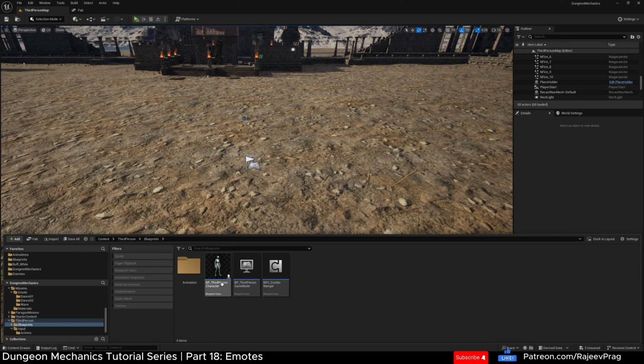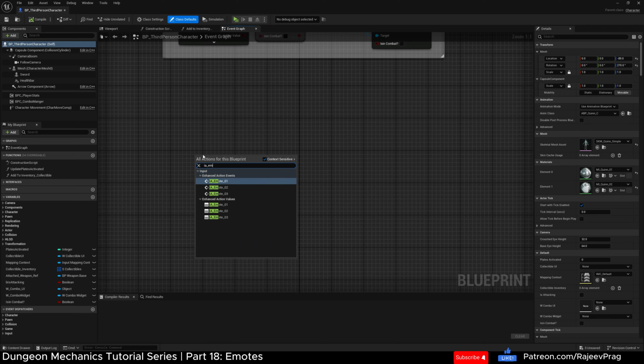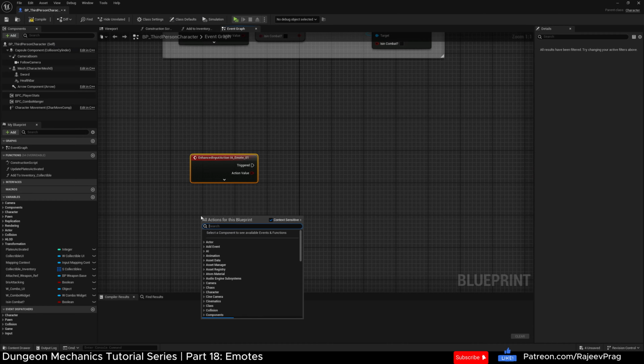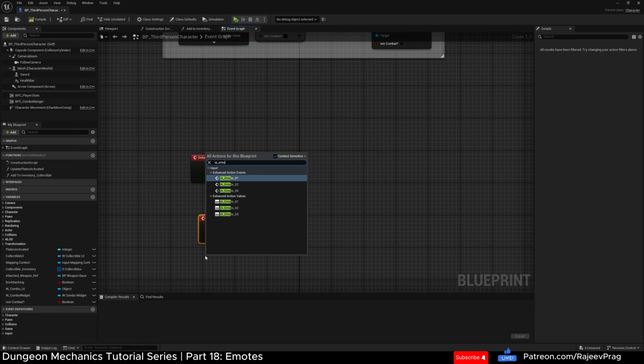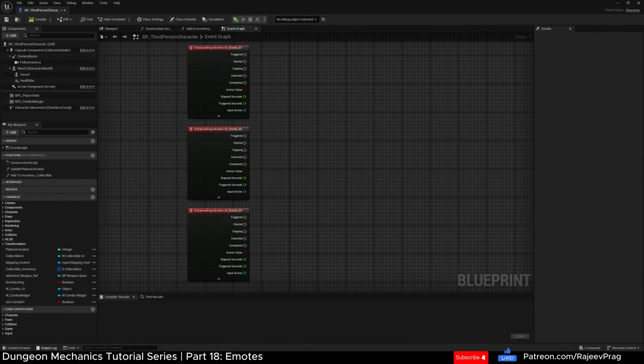Back in our character blueprint, I'm going to find an empty spot here. Right click, search for IA Emote, and we're going to pull in all three of the emote buttons that we have. Now that we have our input set up, we need to get our montages set up.